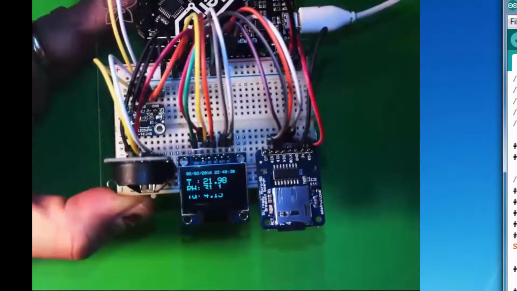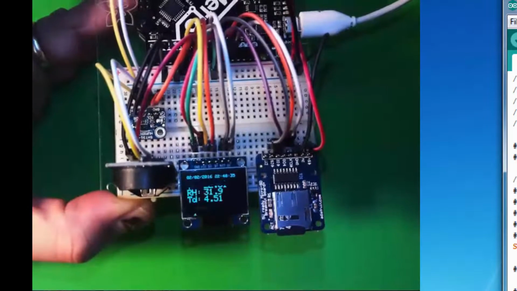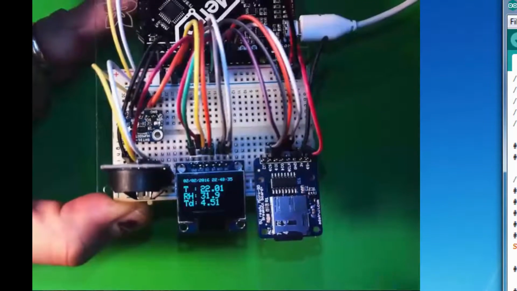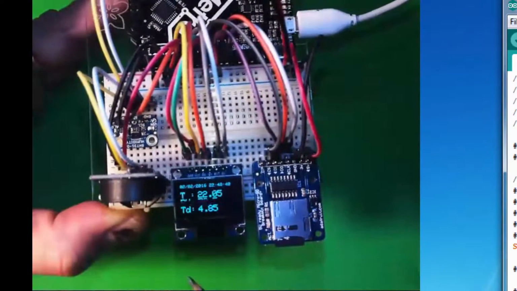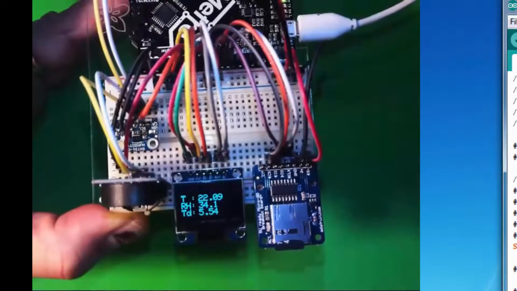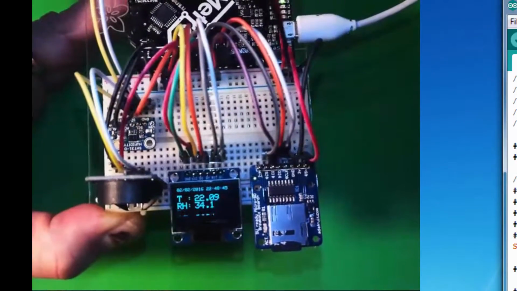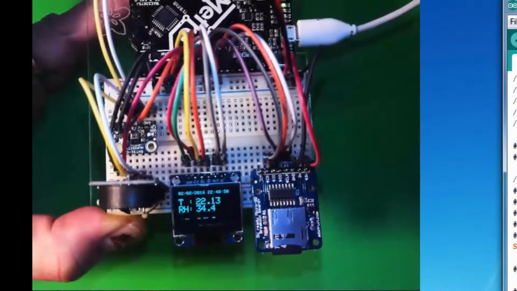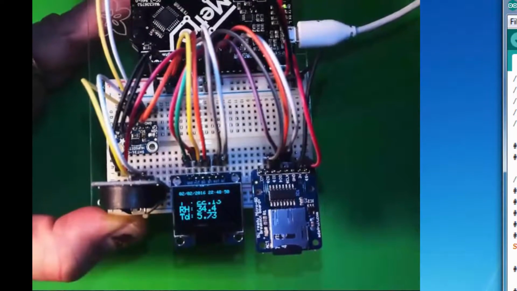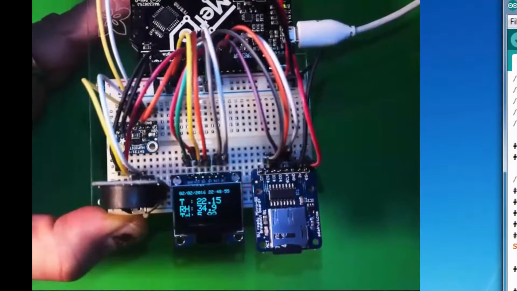I'm printing the date and time across the top that's coming from my real-time clock. The temperature and relative humidity as read by the SHT31D. And then finally the dew point temperature calculated with our new function. So I'll go ahead and post that code so you can take a look at it, and maybe I'll go ahead and do a walkthrough in part 3.